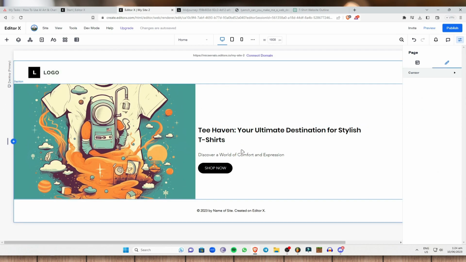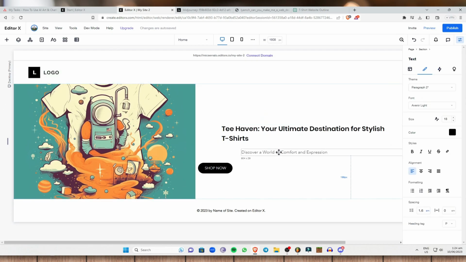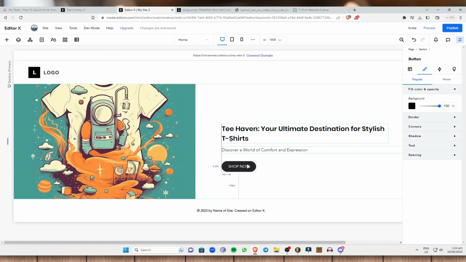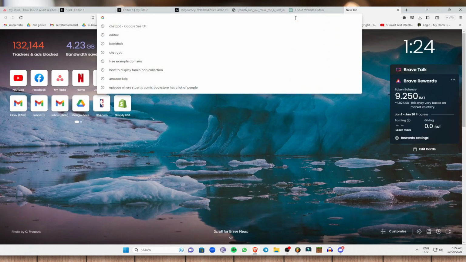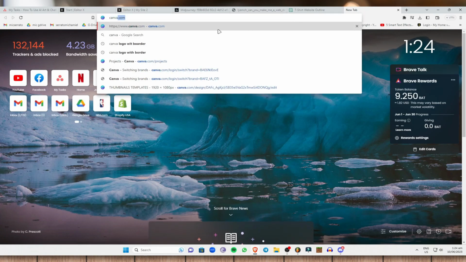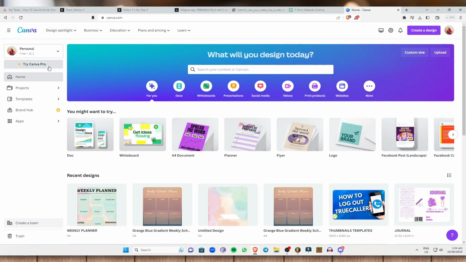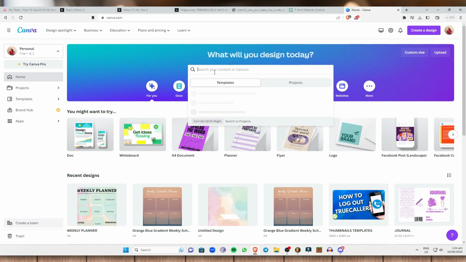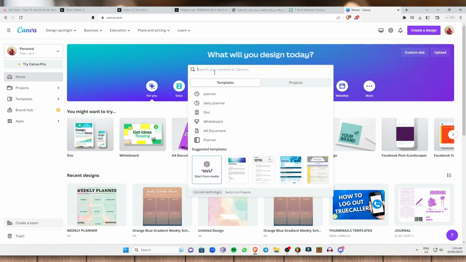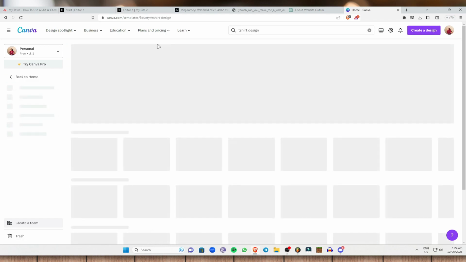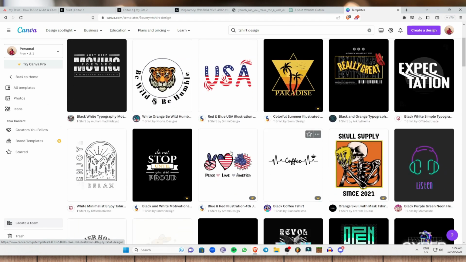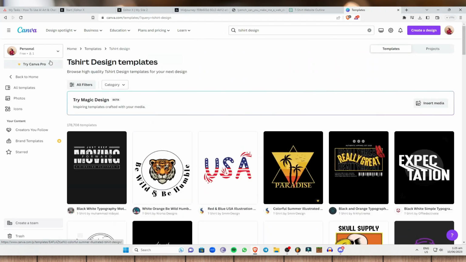Next, if you want to create some more design for your web design, like if you want to add some t-shirts right about here or some logo, I highly recommend you to use Canva. So I'm going to go to the Canva website, and mind you, Canva is free to use, but you have the option to go to Canva Pro. So just look into that if you want. First I'm gonna search for, let's just say, t-shirt design. Right about here there are a bunch of t-shirt designs that we can use, but I am not going into that.